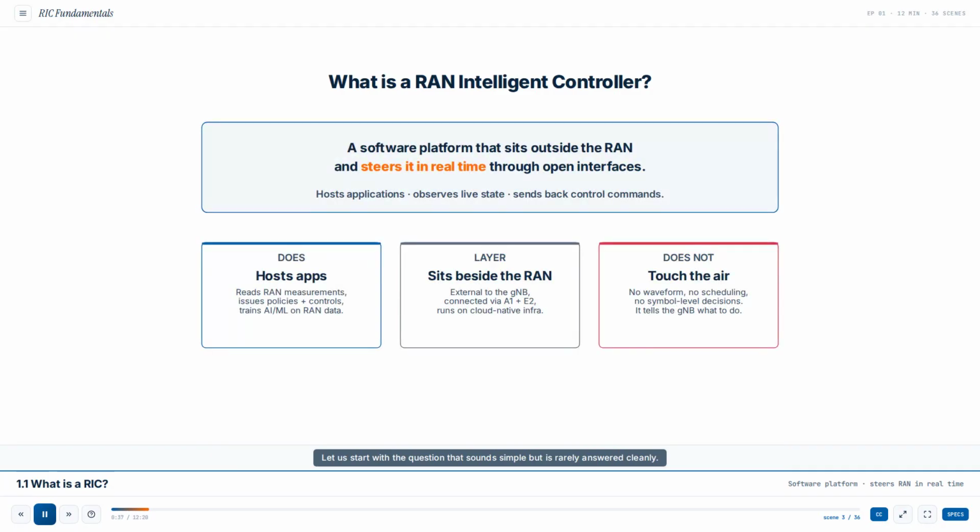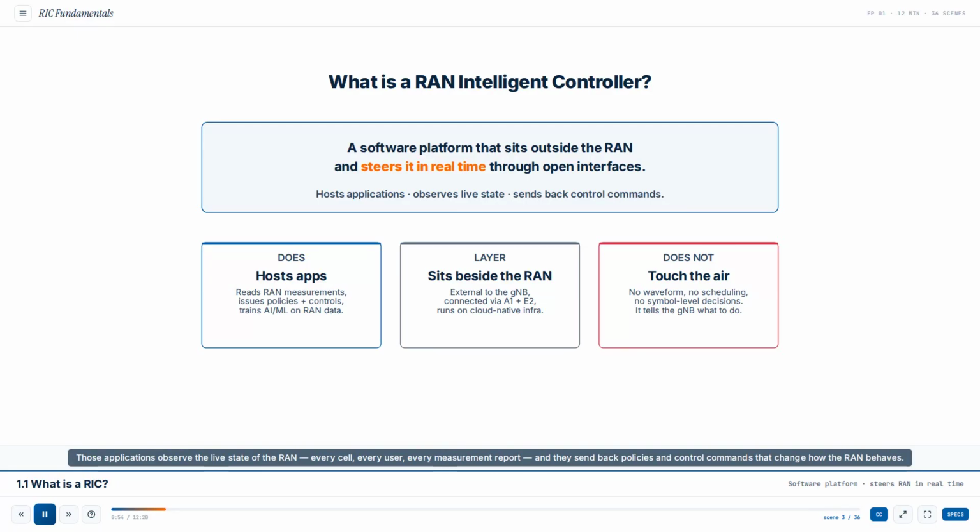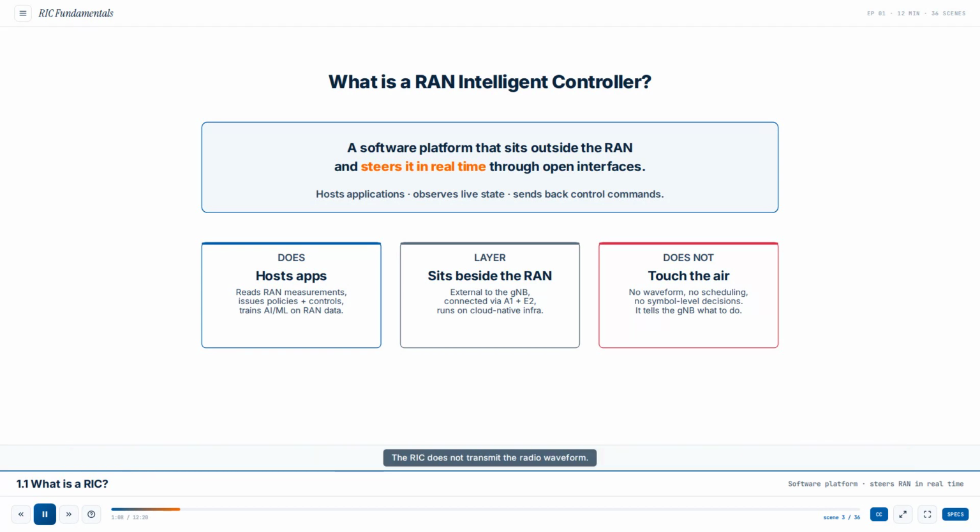What is a RIC? A RAN intelligent controller is a software platform that sits outside the radio access network and steers the radio access network in real time. It hosts applications. Those applications observe the live state of the RAN, every cell, every user, every measurement report, and they send back policies and control commands that change how the RAN behaves. The RIC does not transmit the radio waveform. It does not schedule the symbols. It tells the things that do those jobs what to do.